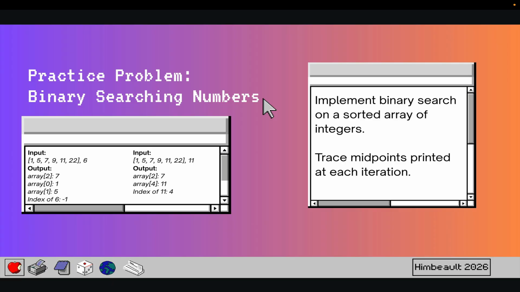Today's practice problem is going to focus on binary searching through a list of numbers. So we are going to implement a binary search on a sorted array of integers where we can actually trace the midpoints being printed at each of the iterations. So I've got two different versions here with two different outputs. Here we've got input 1, 5, 7, 9, 11, 22 with the value that we're looking for being 6. We should not find it. It's not in the array.